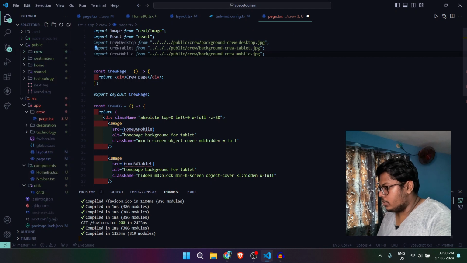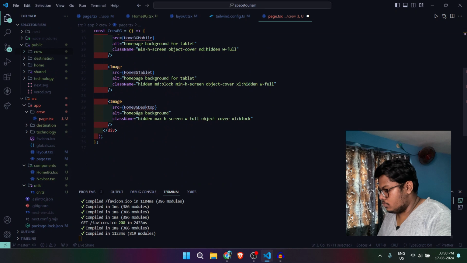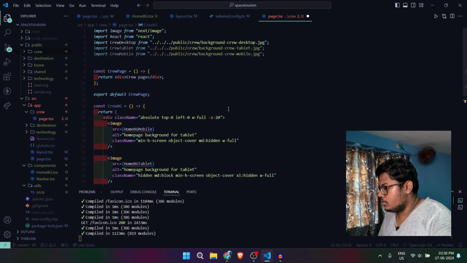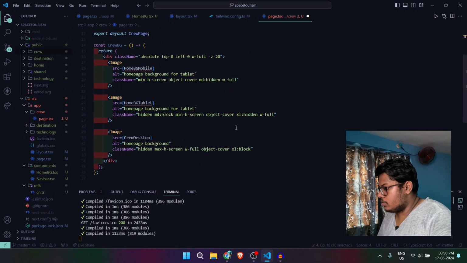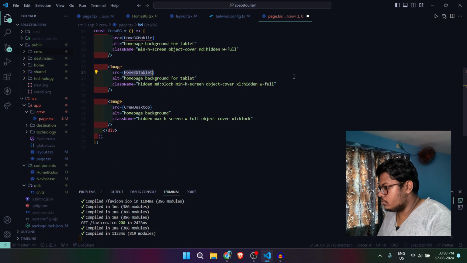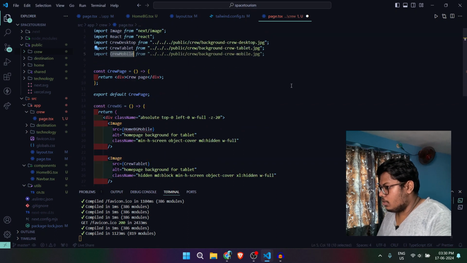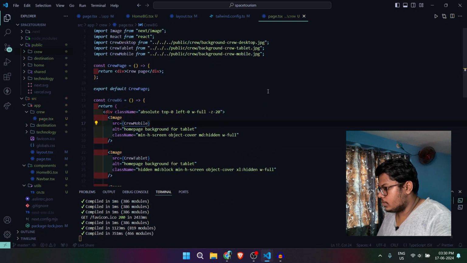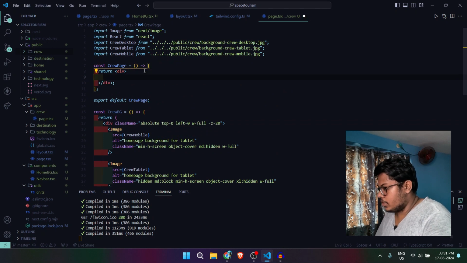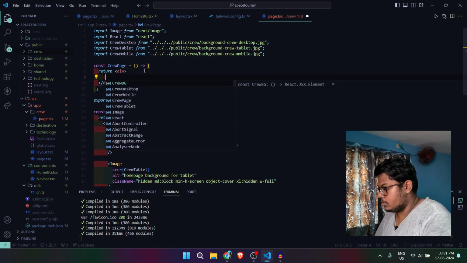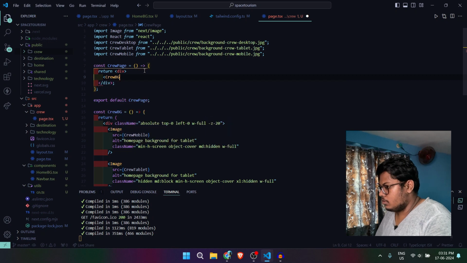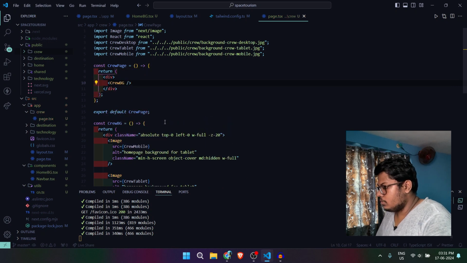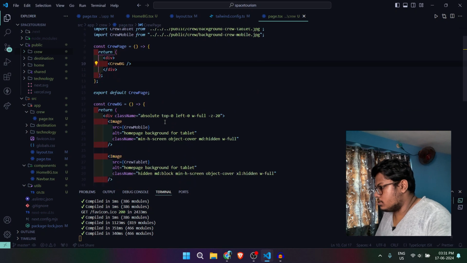Now we need to rename this here. So copy this, paste it here. For our tablet, similarly replace this with crew tablet and replace this with crew mobile. Now save it. Now here within this div we can import it. So this will be crew bg. Alright, as you can see, this is done.